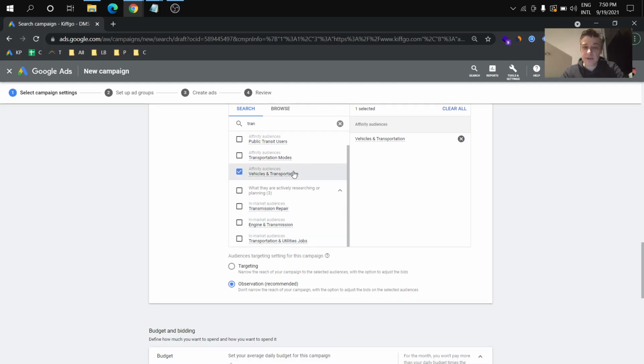I will for now select vehicles and transportation. What is this, you might ask? Well, you get two modes. One is observation, where Google is trying to fit the audience, but it does not only narrow down the audience to vehicles and transportation. It will also send over other audiences so that it can learn from possible alternative audiences that might work. So this is very important.